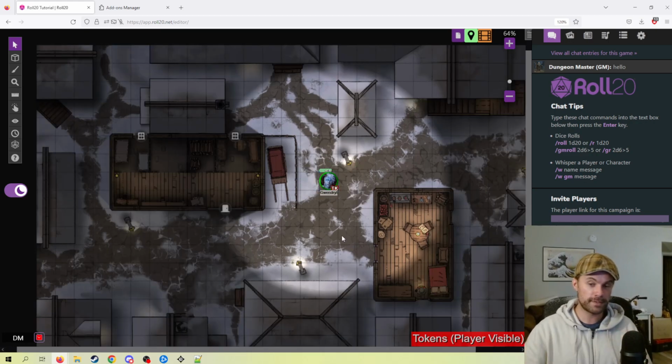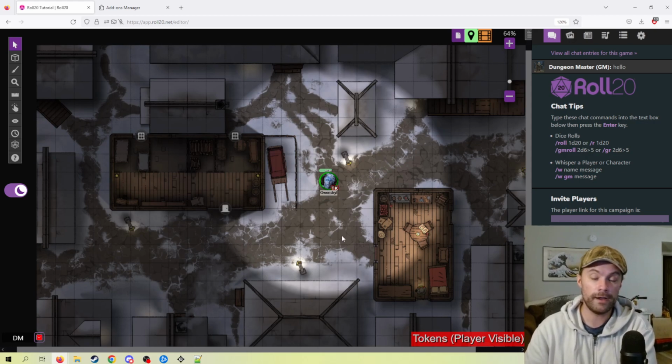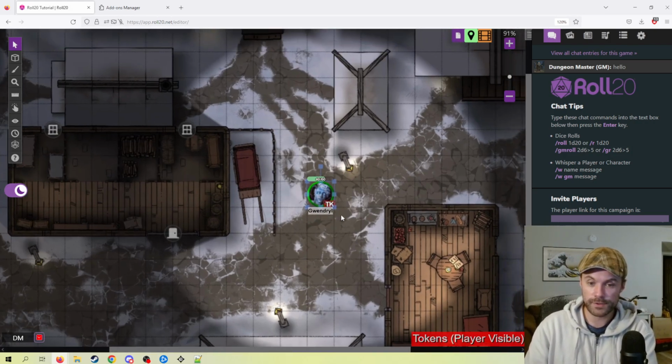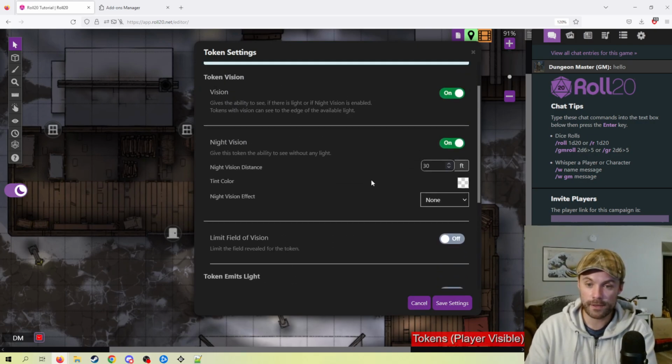Dark vision, most of the time, I don't know about other systems, but Dungeons and Dragons 5th edition, you can view darkness as if it were dim light, meaning it's like black and whites and grays and stuff. And that's not what we're seeing right now. So let's go back into the token settings, go to dynamic lighting, and now we're going to start playing around with these values for tint color and night vision effect.